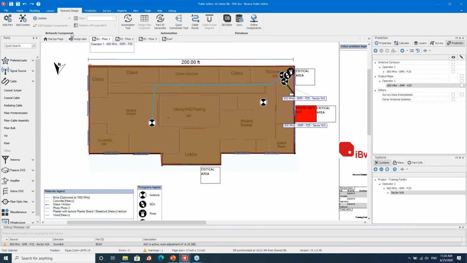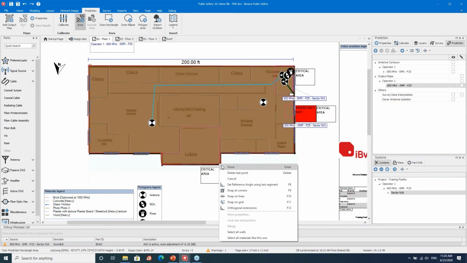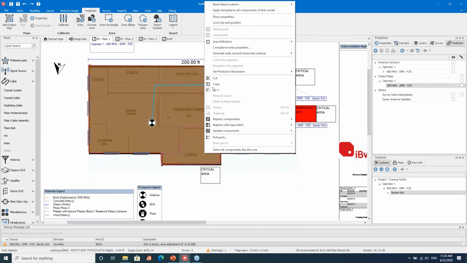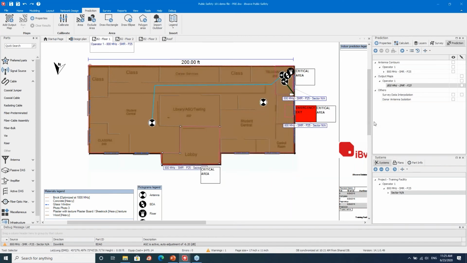The way to do that, here under prediction, we could click on area and then highlight. In this case, my lobby is also a critical area. Highlight my square, create this. And now I could go ahead and define a compliancy to this, right? So this is my critical area. Code says 99%. So I want to make sure that I cover that. I'll make sure this is enabled so I could see it when I run a prediction, right? So now we're ready to go ahead and run our prediction.